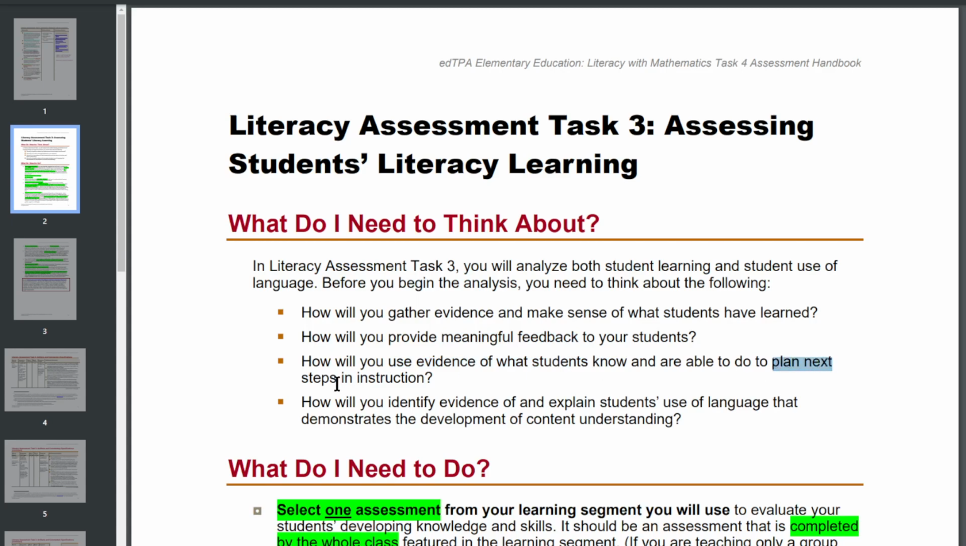How will you use evidence of what students know and are able to do to plan next steps in instruction? So planning next steps in instruction is actually one of the rubrics, so you need to make sure you do that well. How will you identify evidence of and explain students' use of language that demonstrates development of content understanding? The things that matter a lot here is the evidence you gather, because that's how you're going to justify the quality of the teaching and what kids have learned.